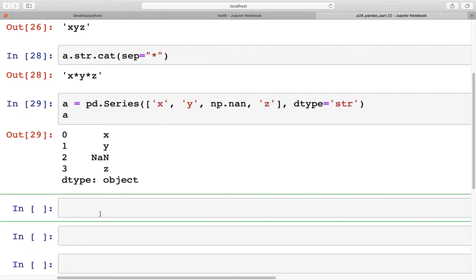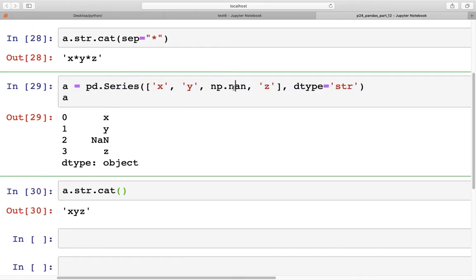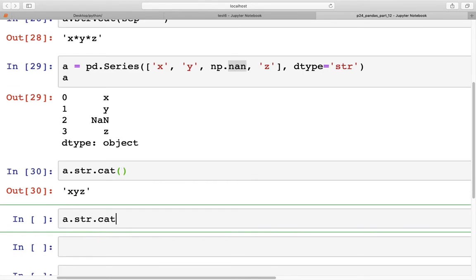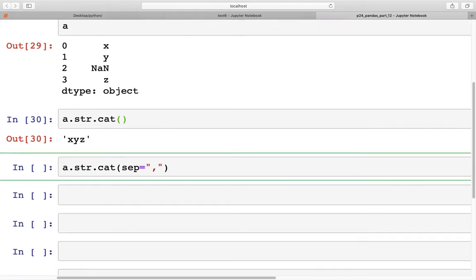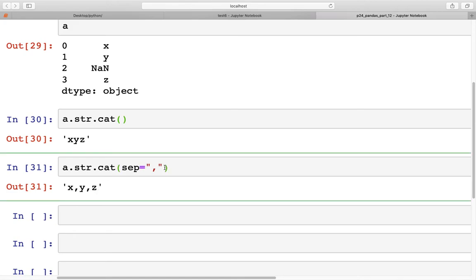Now when we are trying to concatenate the strings within this series, let's see what happens if we try str.cat, and when we run this we get xyz. The np.nan is completely ignored. Even if we use a comma separator, so let's try that, str.cat, and if we say sep and then within quotes a comma, the NaN value is ignored. And if there is a situation where you have to preserve that there was a NaN there and replace it with some kind of another character, there is a way we can do that.